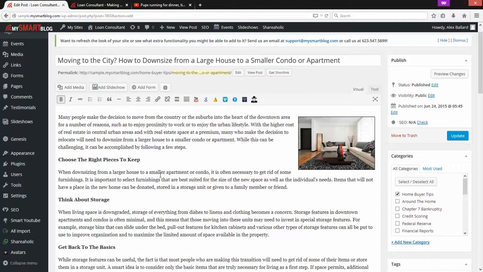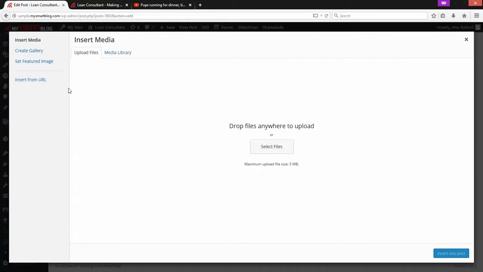And then as far as adding an image goes, I find it easiest if you place the cursor at least in the vicinity of where you want the image. So say I want it right here at the very front. I'm going to put the cursor right at the beginning, before the word "many" here. And then to add images, you'll see there's a nice Add Media button up here at the top. I'm going to click Add Media. That's going to open this screen.